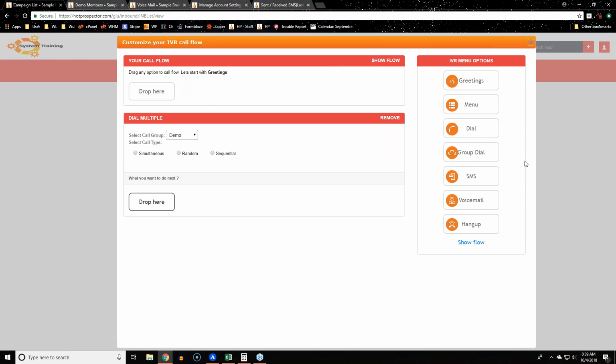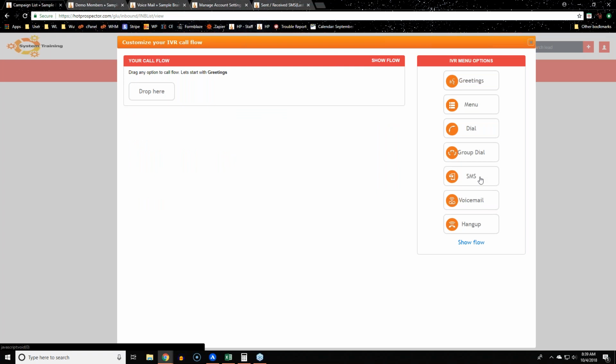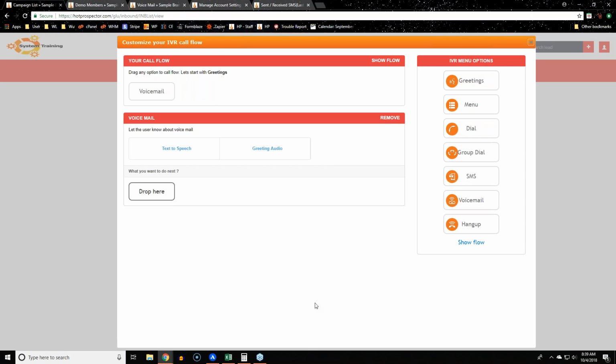Now, the next option that we have here is the SMS. One thing about the SMS that is very important is to make sure that you do not set it up to where it goes out last. It needs to go out first, and I'll give you an example now. Let's say, for example, I want to send them to voicemail, but I also want them to receive an SMS message.